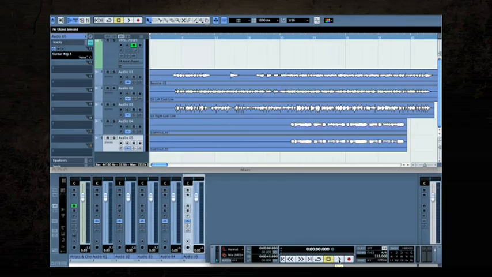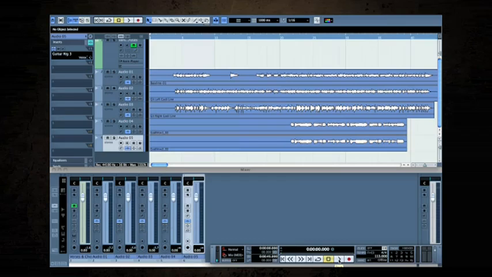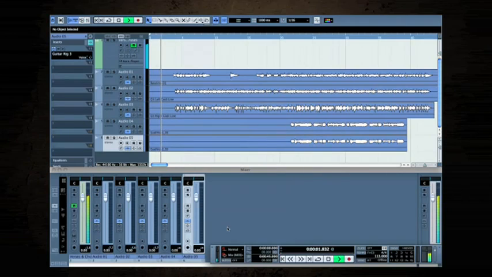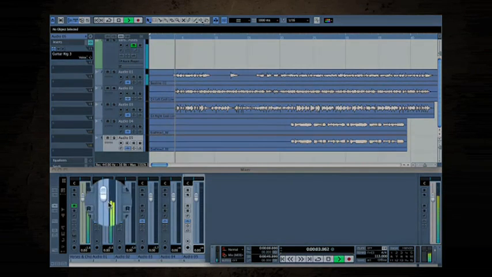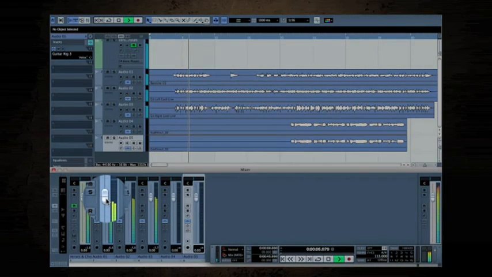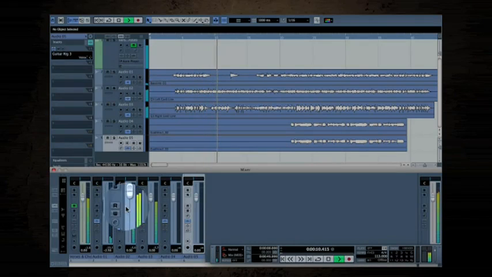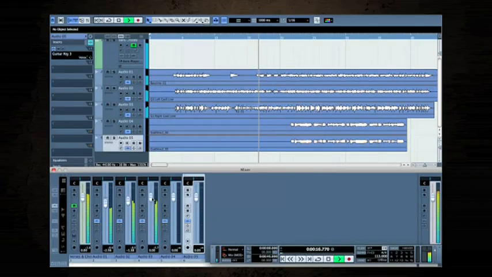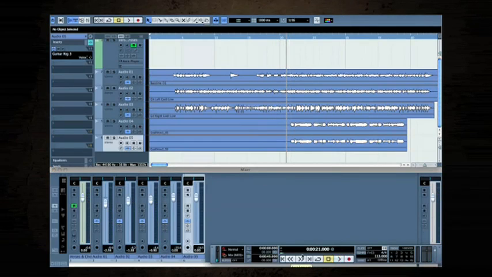If the mixer window is not visible, press F3 to show it. Each fader corresponds to one of the tracks. Dragging them up or down will set their volume levels. We will bring the voices to the front a bit.